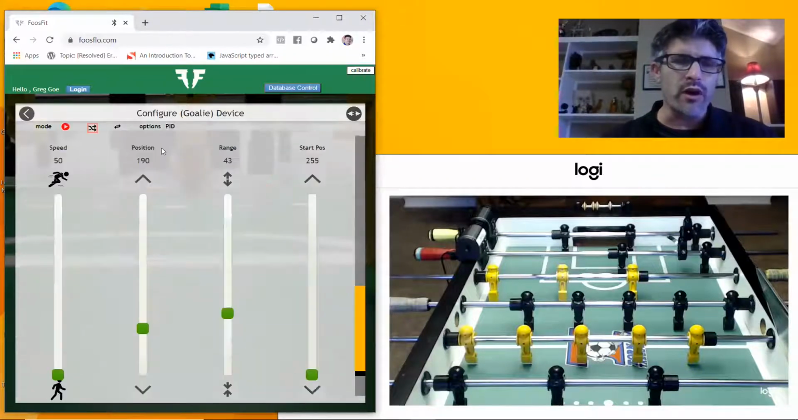We're going to go into the goalie rod right there, and we're going to talk quickly about how these things work. The speed is the speed, right? I mean, this should be obvious. If you crank up the speed, you're going to go faster, right?